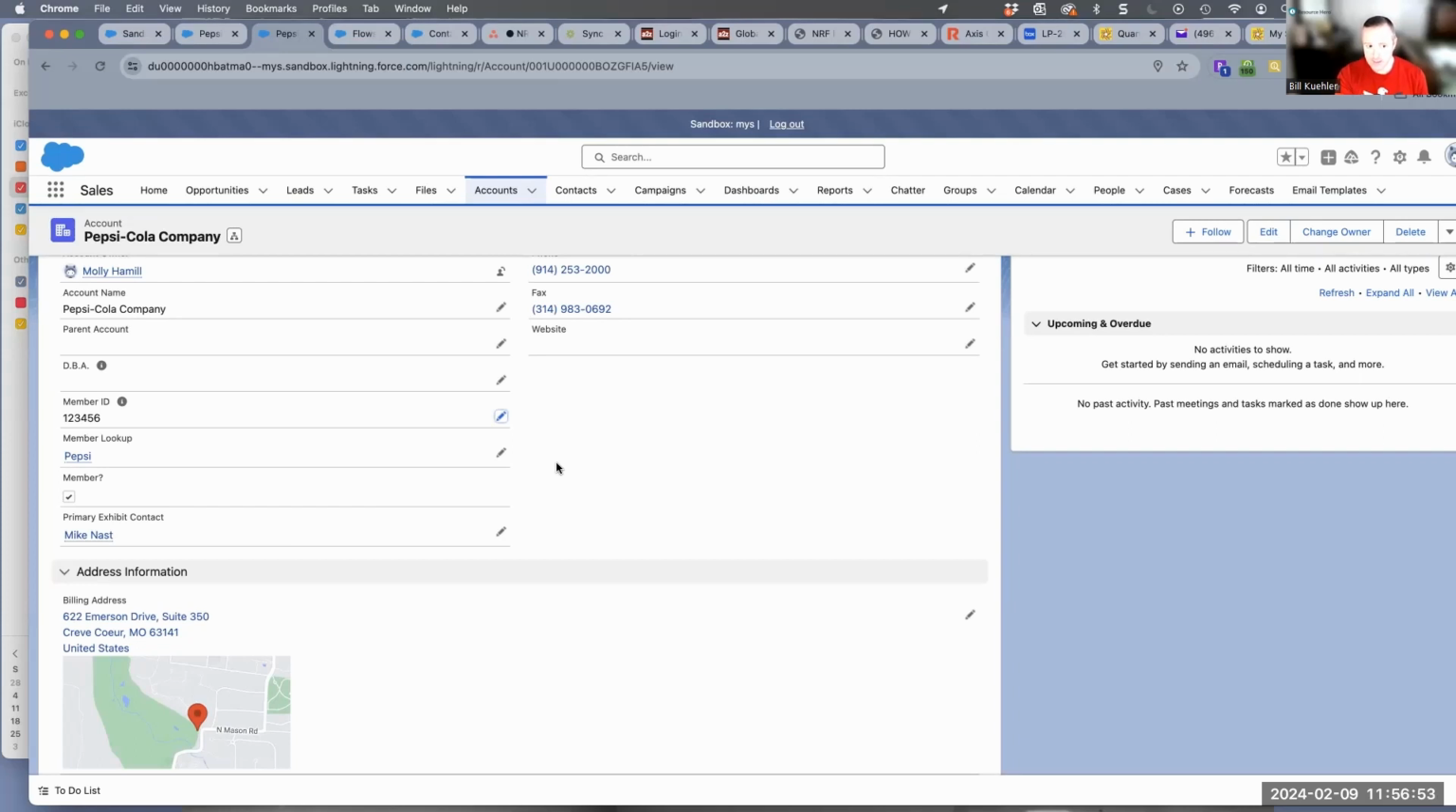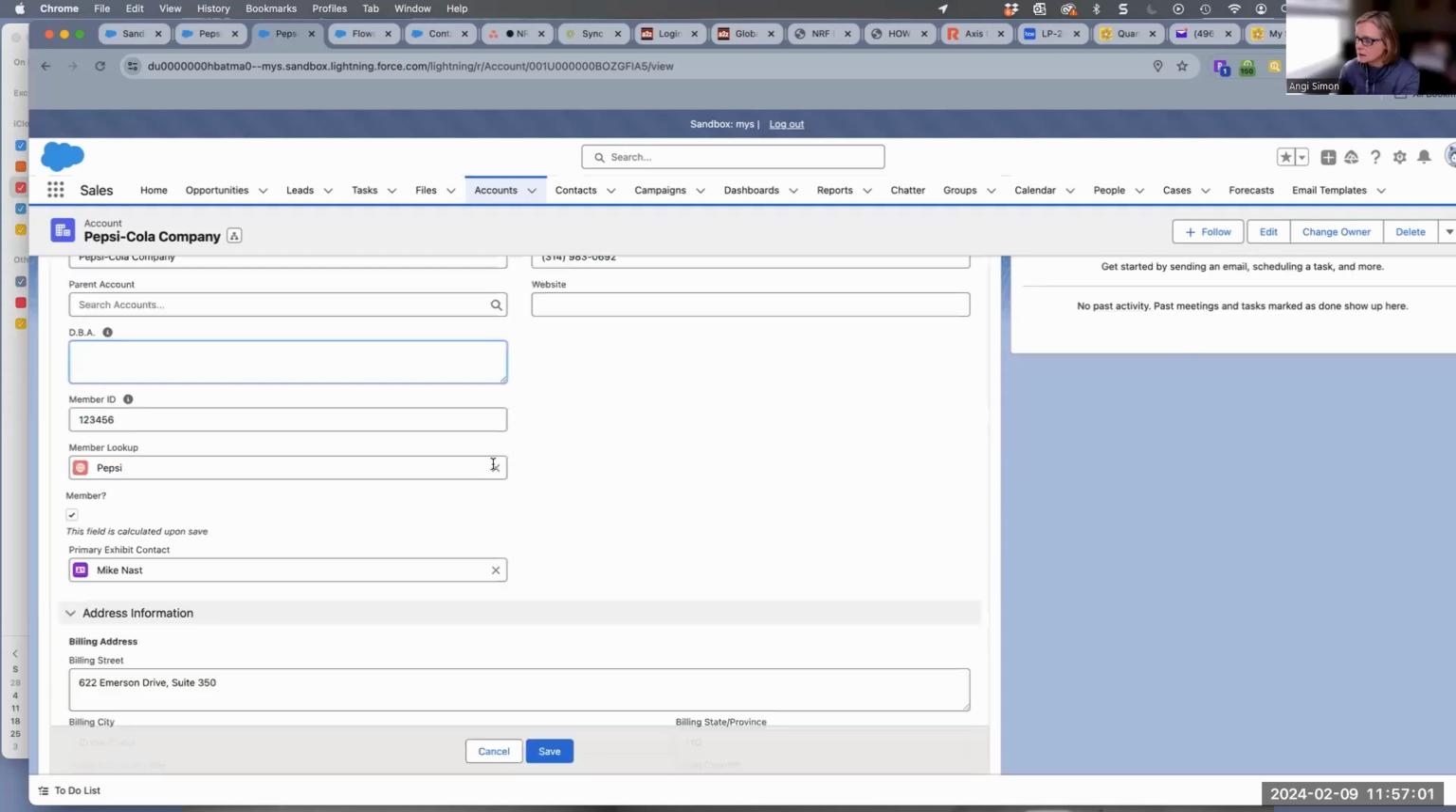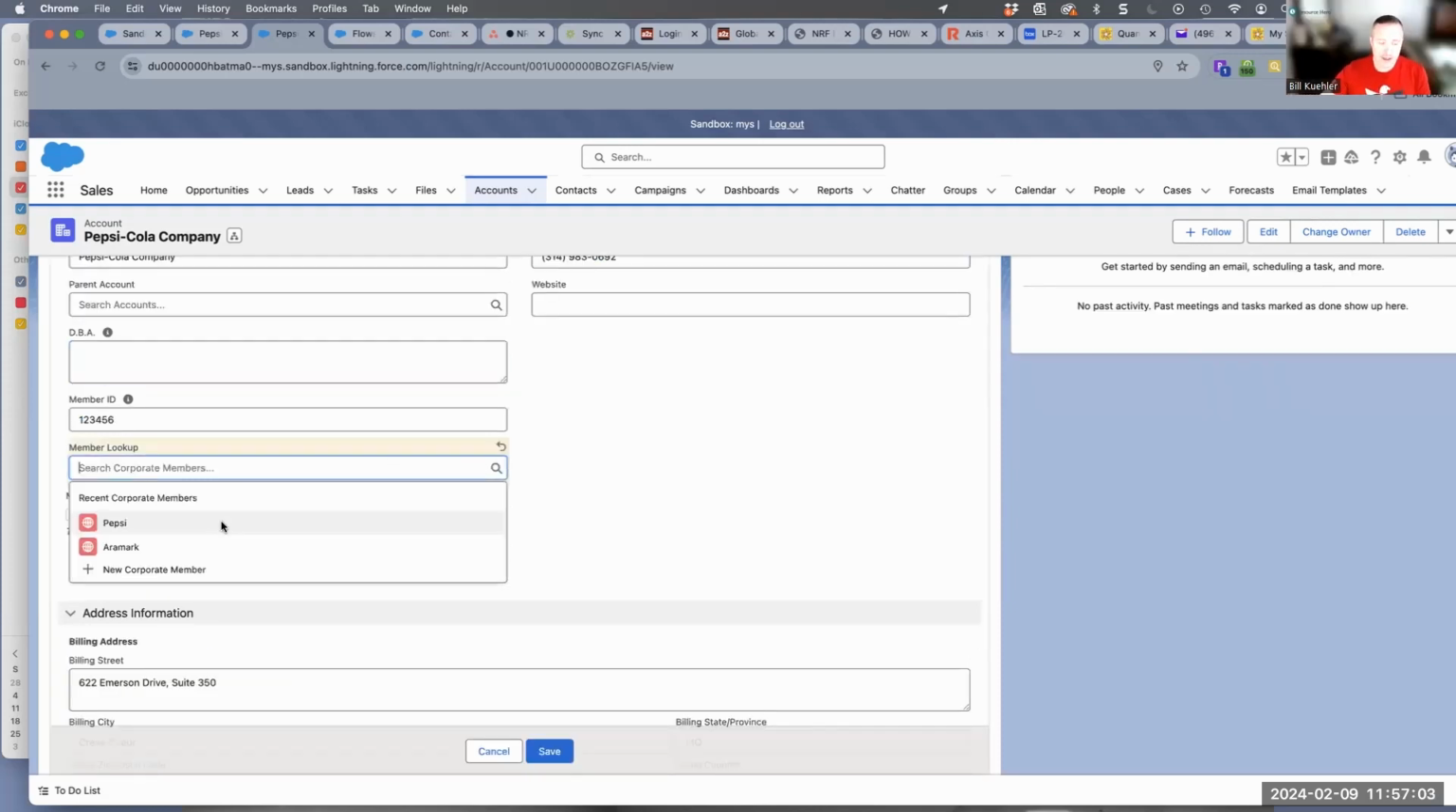But the key is that that member ID has got to be an external ID. There's got to be a table in here that's like a member table where it's got the external ID, member ID field, the name, all that stuff. Right.